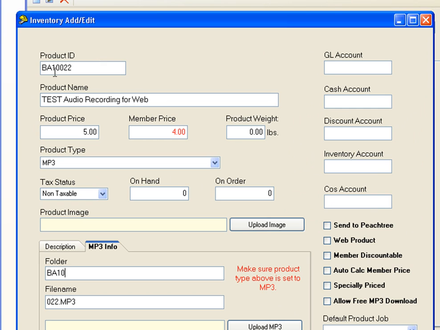GL account, we don't need one for this item because it will not be going to Peachtree. Cash account, we don't need one. Discount account, we don't need one. Inventory account, we don't need one. Cost account, we don't need one. This identifier here, send to Peachtree, we'll only check this box if we'll be sending the item to Peachtree for reconciliation. In this case, we will not be, because this will only be available to members so that they can actually view the item online, so they can download the item, or so they can select their free MP3 download.